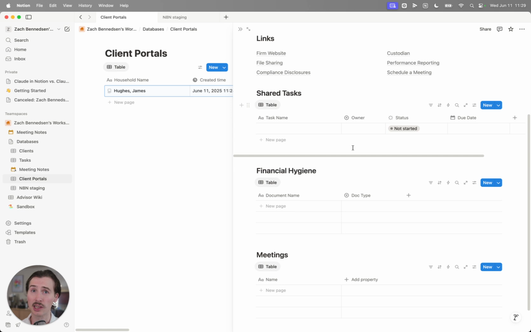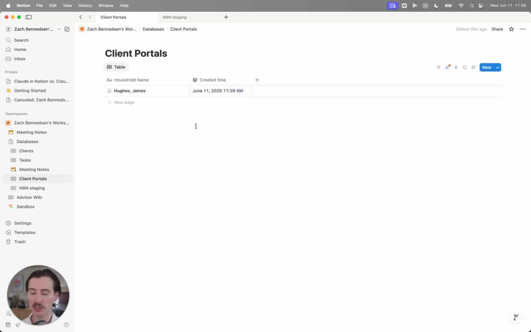I should pause and say the reason we're doing this on Notion rather than Airtable is you can have up to 200 guests on a Notion account, whereas Airtable is going to charge you by the user to share with your clients. So now that it's over here, that's all well and good, but I want the client to see it as well. Let me go ahead and just open my email, which I put in as Jack Hughes email.